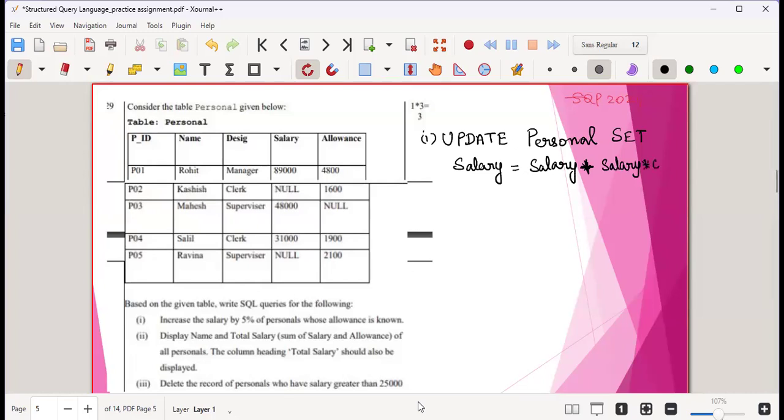This is given wrongly in your answer key of CBSE website itself. They have just given salary is equal to salary into 0.5. That we can't do. We have to do salary plus salary into 0.05, because it's only 5%. And the condition is where allowance is not null. You have to use the proper keywords. That is why they're giving you 1 full mark for this query.